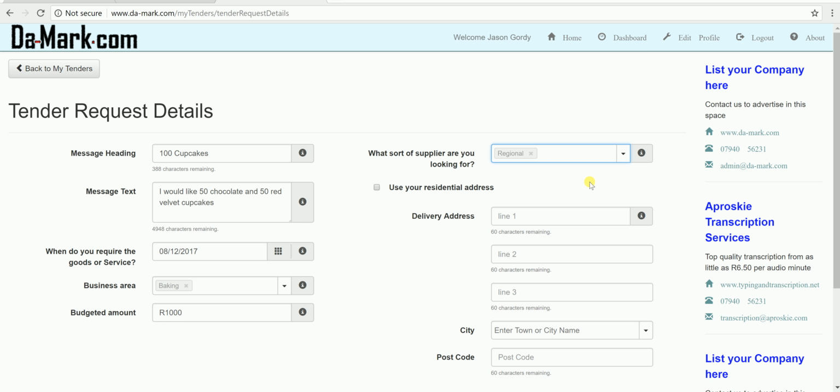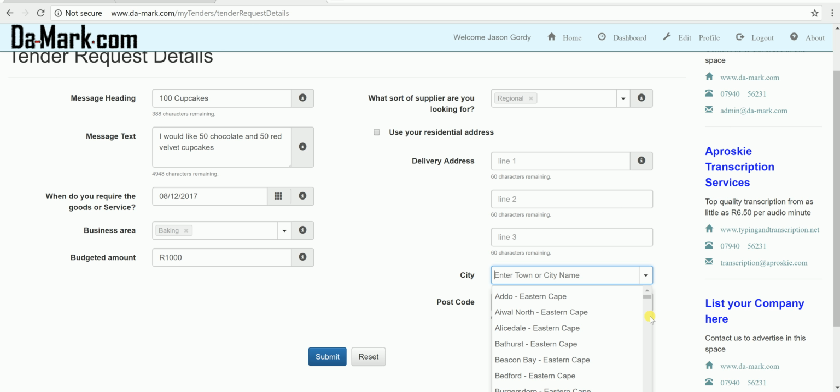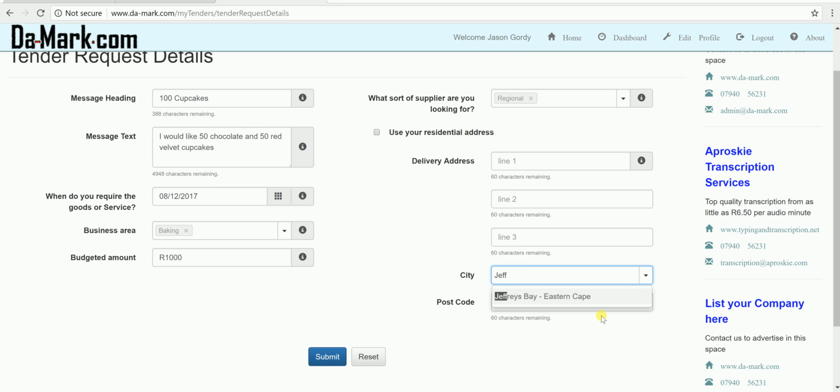The other big point is you can see city or town that we're looking for if we go down there. So for instance, if I wanted to have something delivered to Jeffreys Bay, I would type in Jeffreys Bay, and the system will pick it up, and I can select that, and then the system will actually go and find suppliers that cover the Jeffreys Bay area. However, I'm not in Jeffreys Bay. I want to use my residential address, so I can click on there, use residential address. You can see I'm in Melkbosstrand, and what this system will do now is it'll look for bakers who cover the Melkbosstrand area. I'm going to go ahead and submit it.